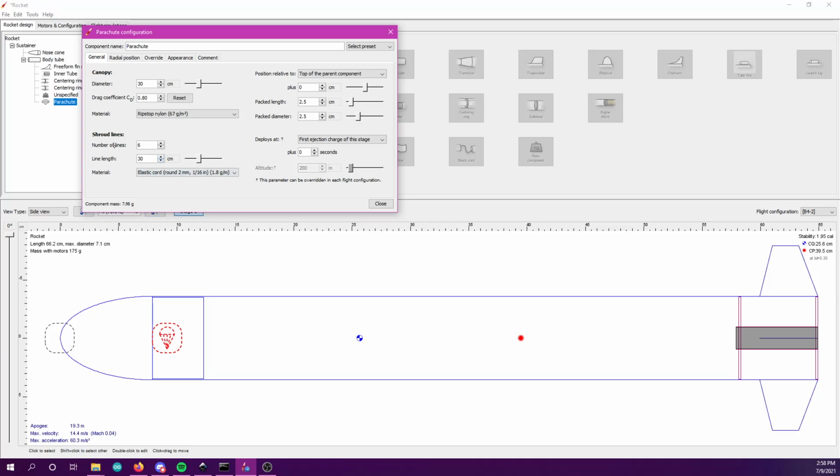So we usually use 8 shroud lines in our rockets. So we're going to change that to 8. We can adjust the line length, the material of the shroud lines. We use Kevlar. I thought they would have it. I guess not. Keep it the way it is. That's fine for now. And of course you can adjust the position. We're going to say it's right about there. That seems good. We can adjust the dimensions of the parachute when it's packed.